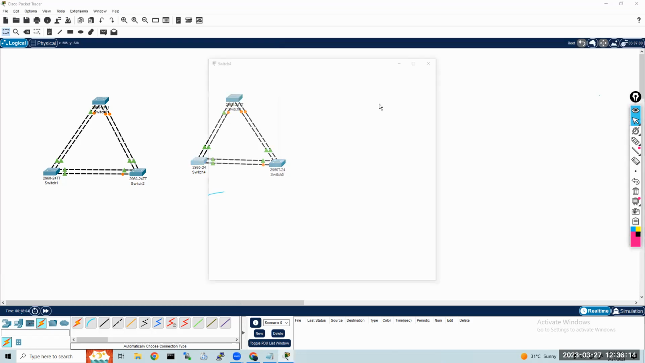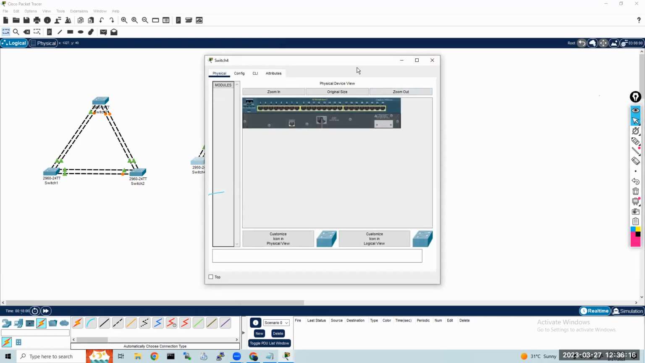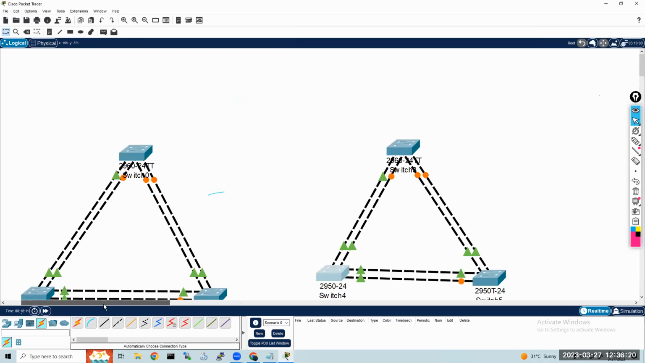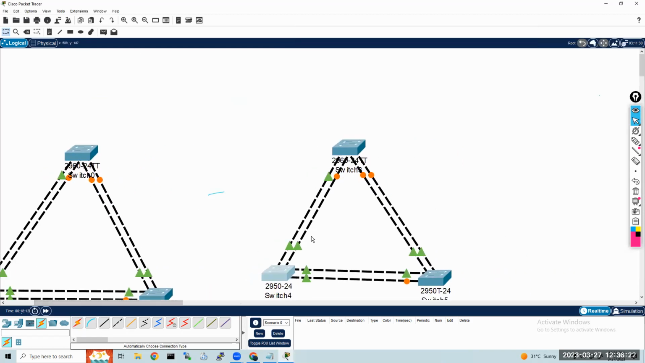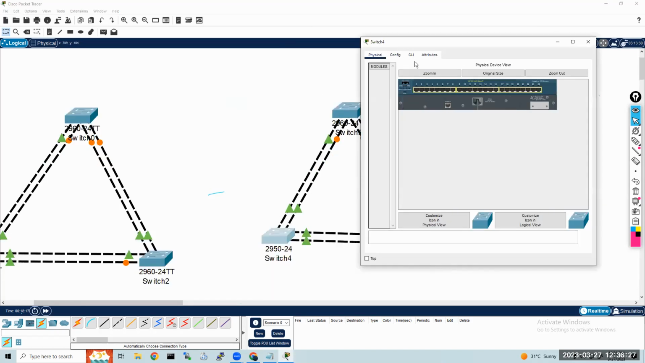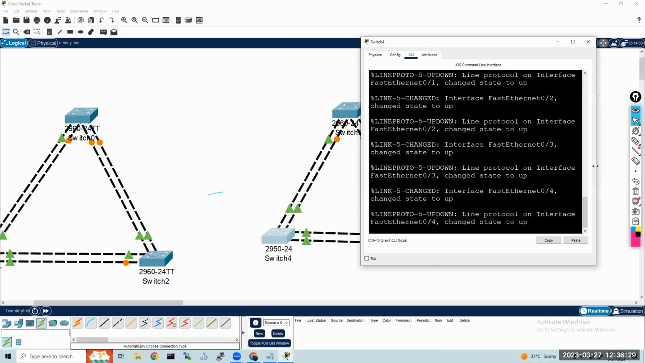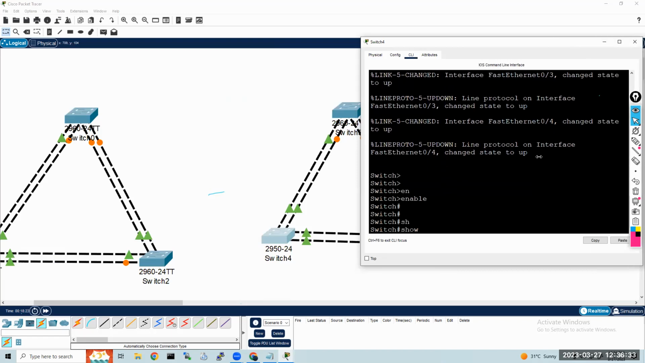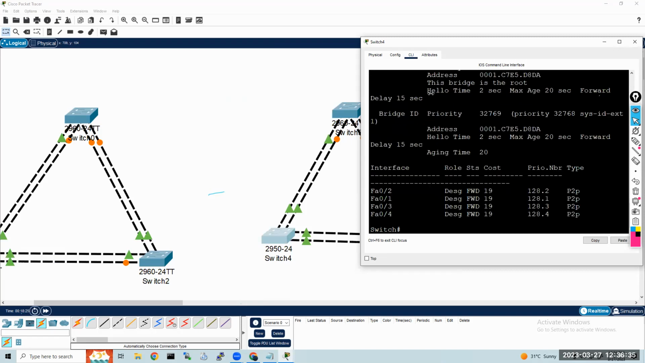Okay, let's check with this guy. Show spanning tree. So this guy has become the root bridge. C7E2 500. Sorry, 5DIDA.